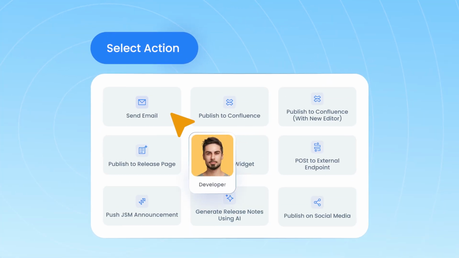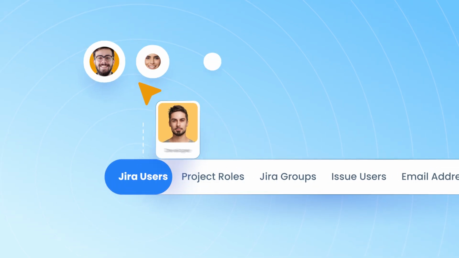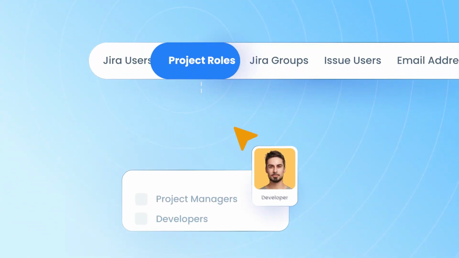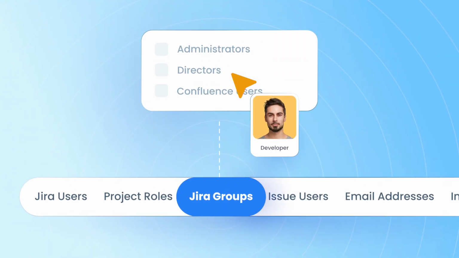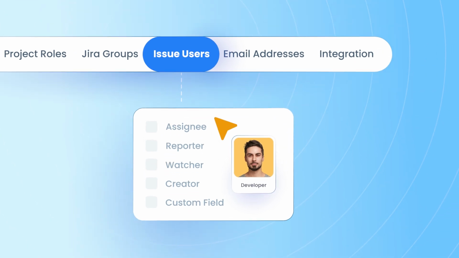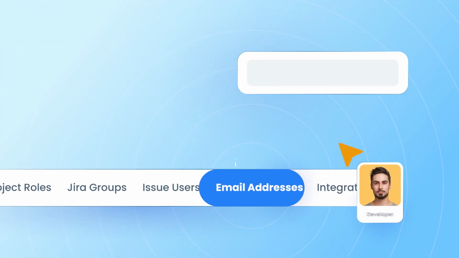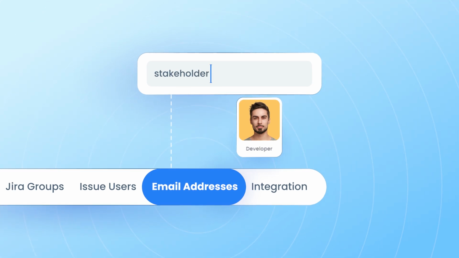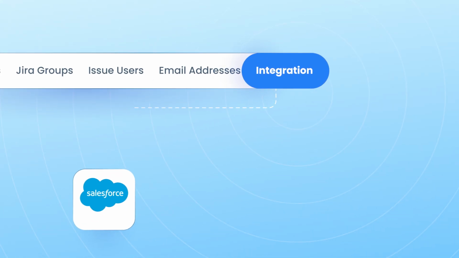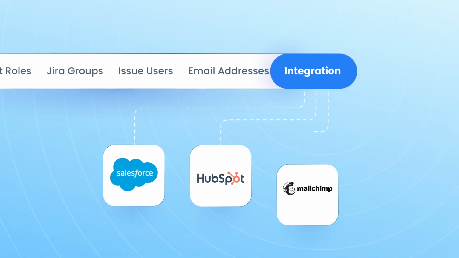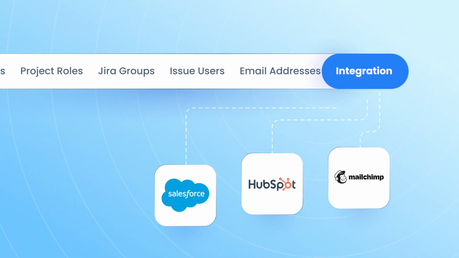Easily set automation rules that can send updates to specific Jira users, project roles, user groups, or issue stakeholders like assignees, reporters, and watchers. Need to reach external stakeholders? Simply add their email addresses or connect with Salesforce, HubSpot, and other CRMs for seamless distribution.